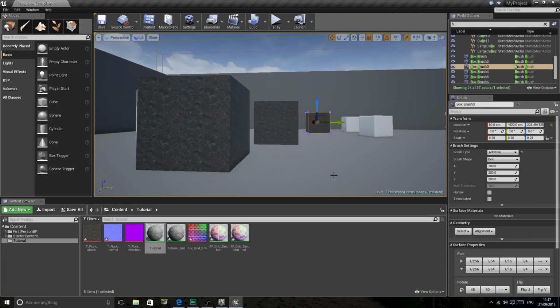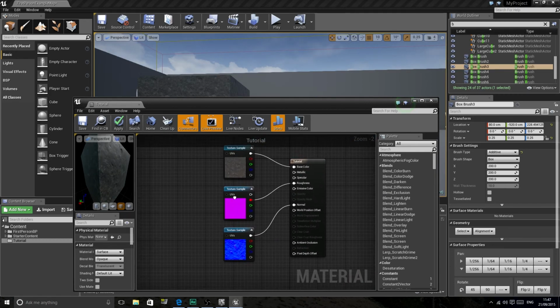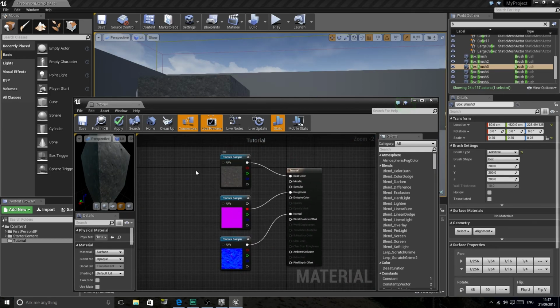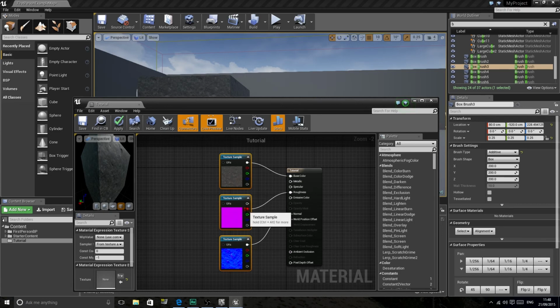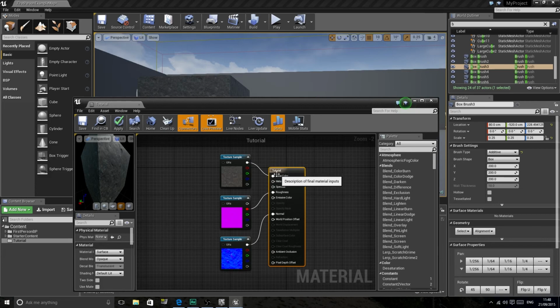So to fix this, all we have to do is come into our material. Now I've already added an object radius, so I'm just going to delete that. It's basically just a simple material setup, nothing special. I've just literally grabbed the nodes and plugged them into their corresponding inputs.